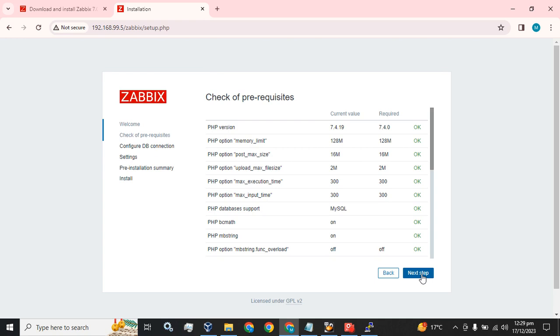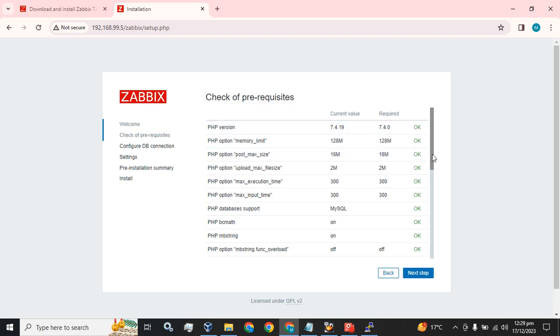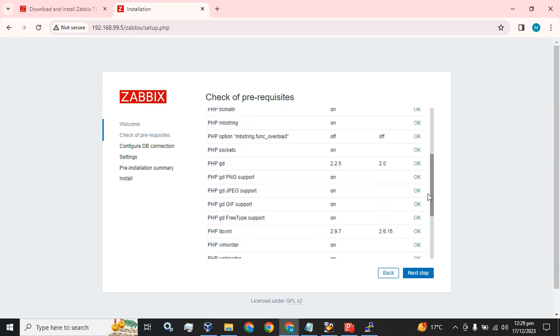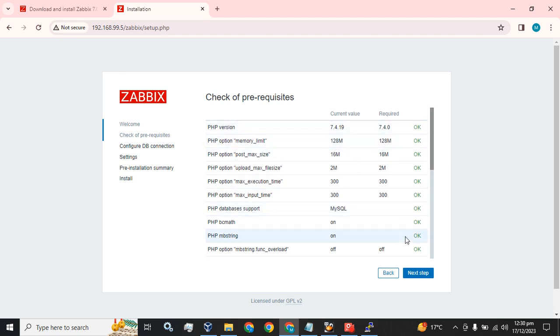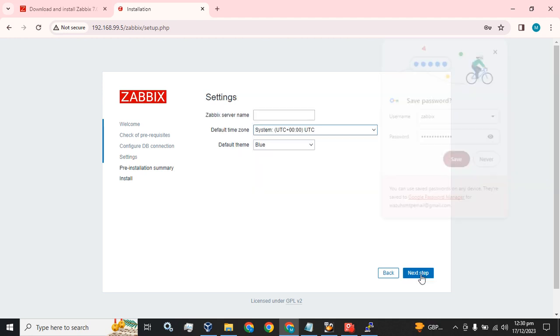We have accessed the GUI. Simply you have to press next step, check for prerequisites, all the prerequisites. Okay, you can clearly see the green, that everything is fine. If any of these have the red color, it means it has some error or is not installed properly. Next step, but we are going to paste the similar password over here for the Zabbix user. Press the next step.